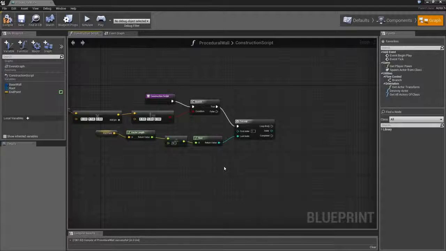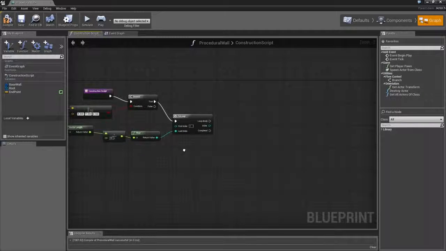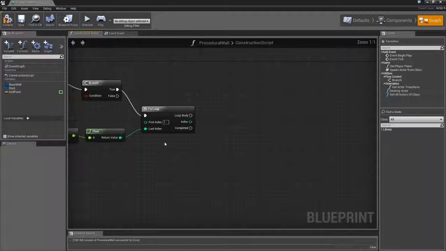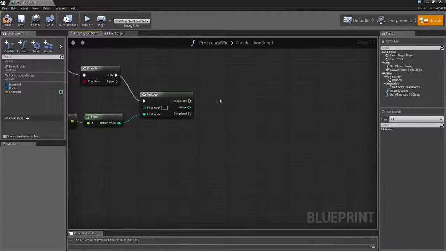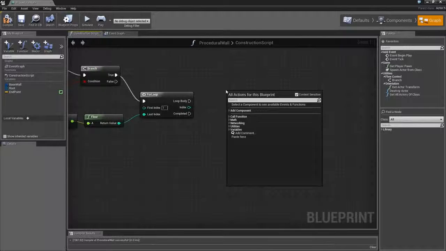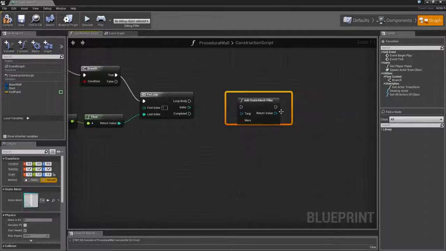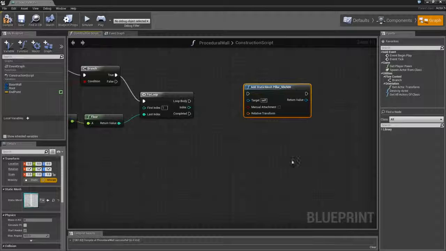All right, so that's looking pretty good so far. Now we just need to figure out what we're going to do to create our wall. Well, we need to start making static meshes. So let's see, do we have our little pillar over here selected? It looks like we do. So let's right-click, and we will add static mesh. And you'll see there's add pillar 50 by 500 as static mesh component. Boom, perfect.